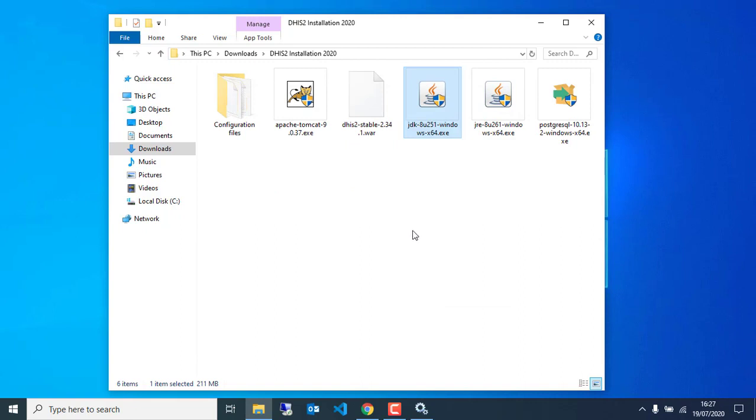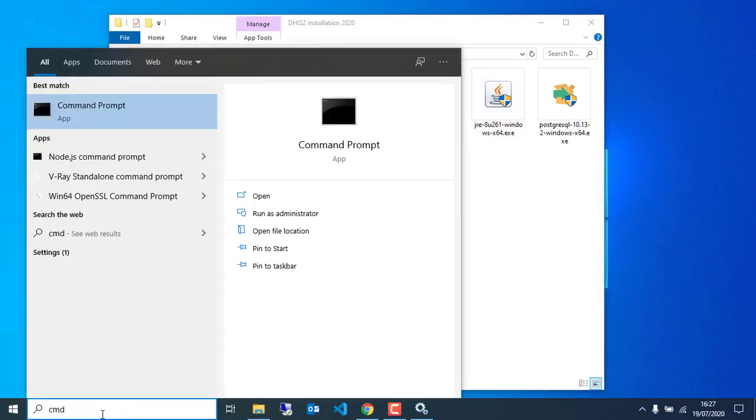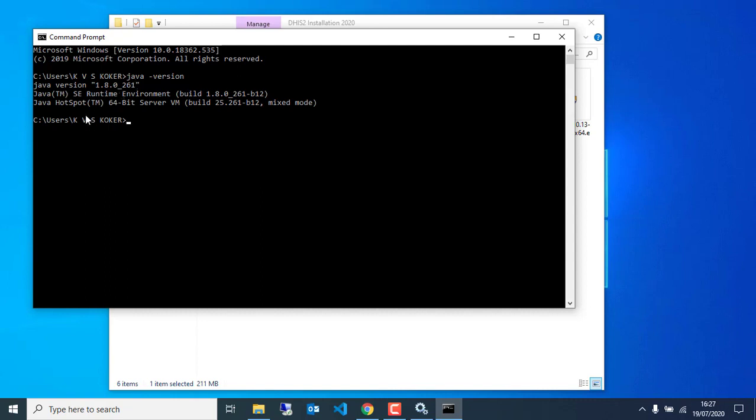Okay, so now that we have installed the tool, we need to configure it. We need to set the Java in the environment variables. All right, because we just installed it, let's see if it is set up. In your search bar, type command prompt, and type java -version and click. Now it's going to provide you the Java version 1.8.